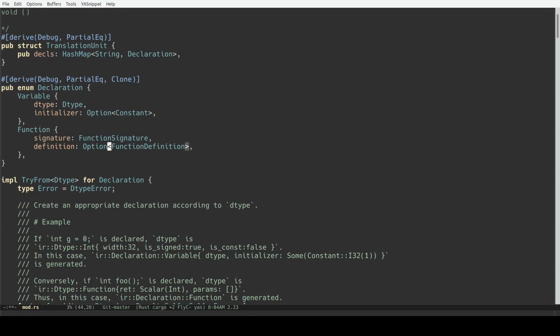But it is optional because in a C program, you may have a function declaration instead of a function definition. In that case, we are not going to have a body as a definition. We will just have none. If the function is defined and it has a body in the C program, then it will have some function definition.